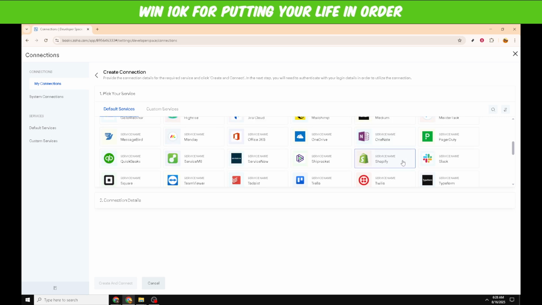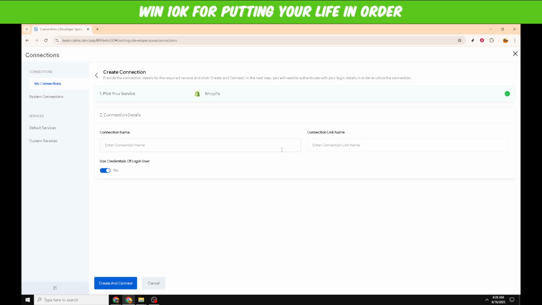You'll now be prompted to provide details for this new connection. Start by typing in a connection name. This name is essentially for your reference, so choose something that you'll easily recognize, indicating that it pertains to Shopify.